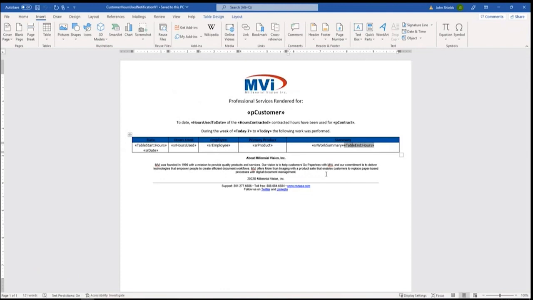Notice that there's a table that will be updated by workflow. When updating a table, the first and last column of the table must have special merge fields. Table start with the table name and table end with the same table name. I recommend that the merge fields have the same name as the columns they are representing to make matching the data to the field easier. Save the Word document to the server where workflow is installed and close the Word document.